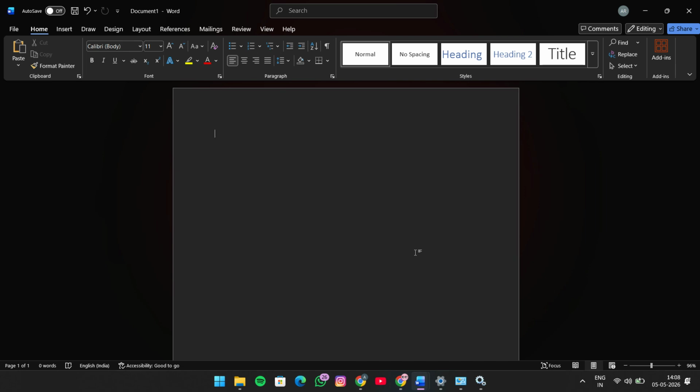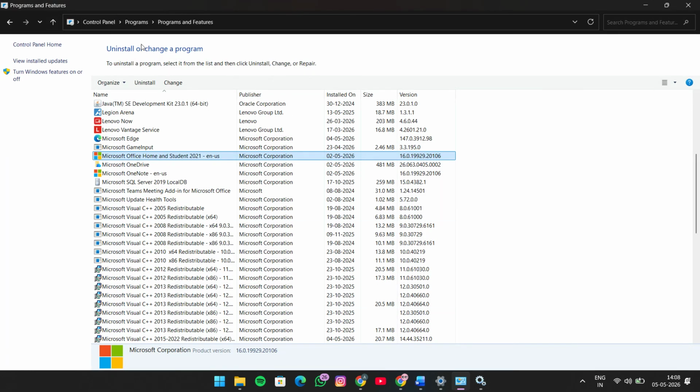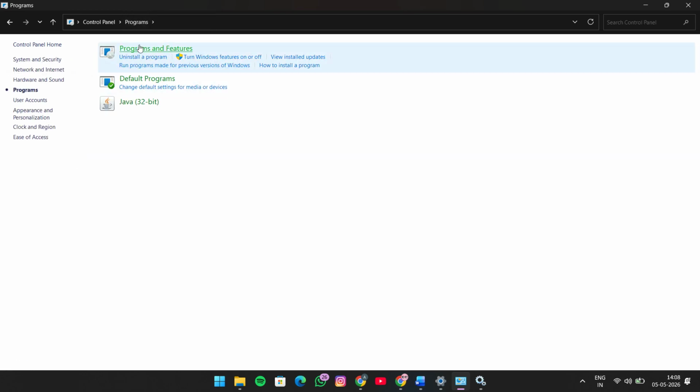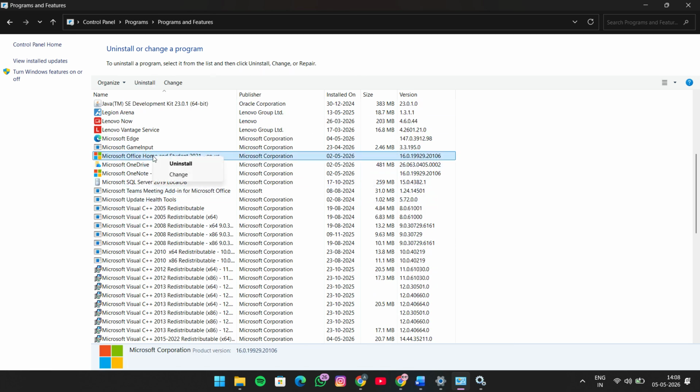If the problem still continues, the next step is to repair Microsoft Office. To do that, go to the Control Panel on your computer. You can search for Control Panel in the Windows search bar if needed. Inside Control Panel, find the Programs and Features section, then locate Microsoft Office in the list of installed programs. Click on Microsoft Office once to select it, and then look for the Change or Repair option, depending on your version of Office. Choose the Repair option and follow the on-screen prompts.